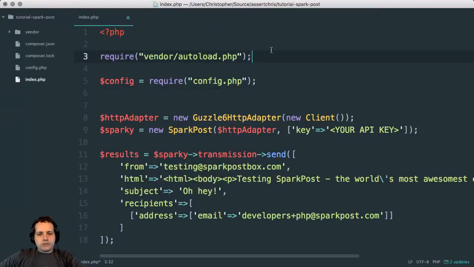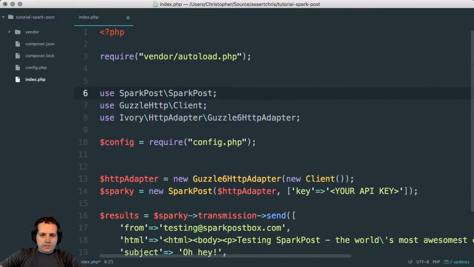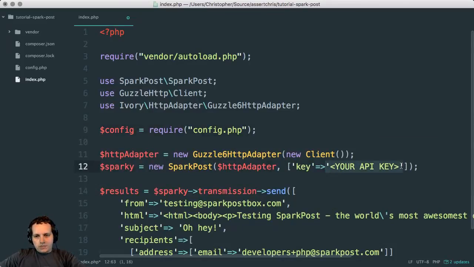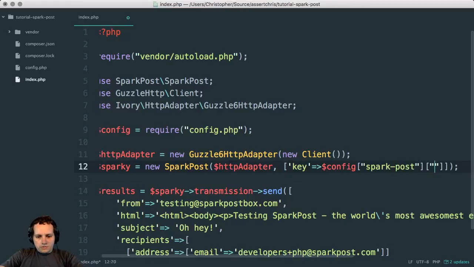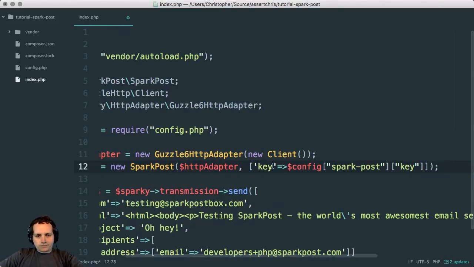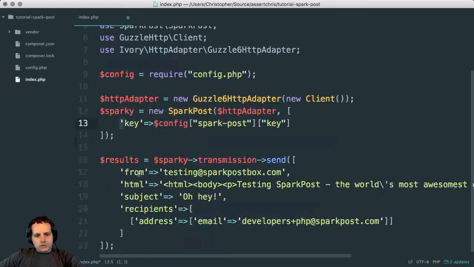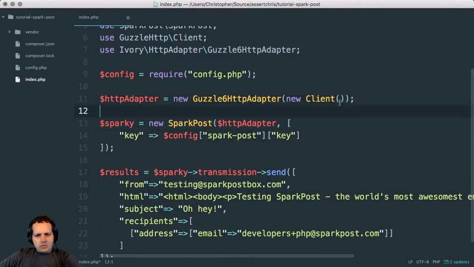Okay, let's do some of that code. I like to put require first and then the namespace stuff second, and the config stuff first. So this key should be config SparkPost key. Okay, that's very messy formatting though. Also, let's convert all of these to that. This formatting is super weird.